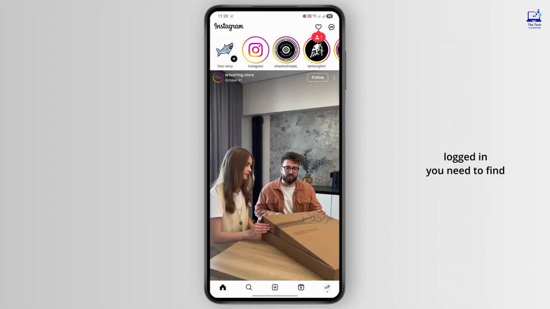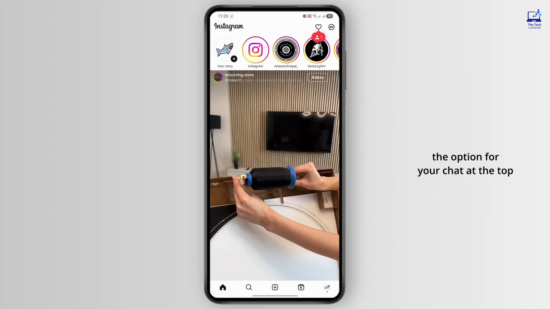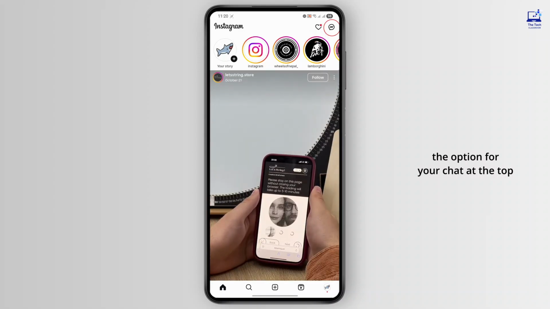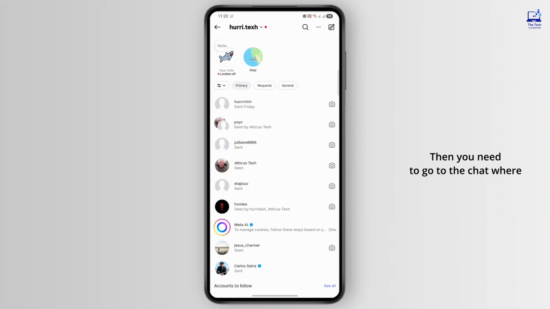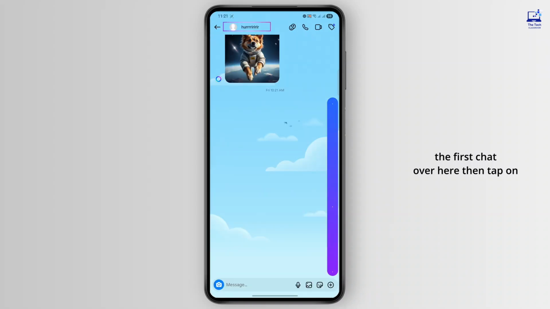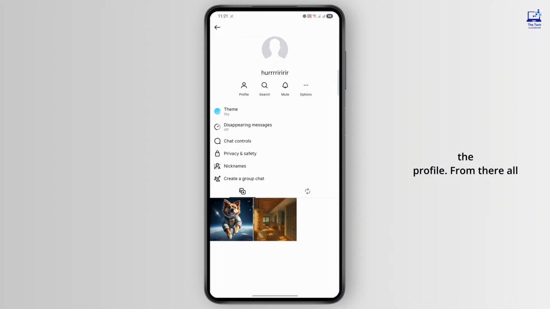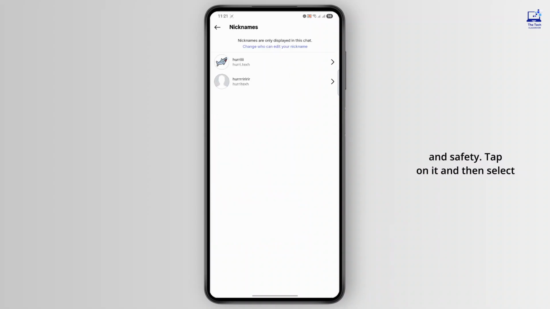Once logged in, you need to find the option for your chats at the top right corner and then tap on it. Then you need to go to the chat where you have set up a nickname for your friend. I'll just tap on the first chat over here, then tap on the profile. From there, all you have to do is find the tab called Nicknames right below Privacy and Safety. Tap on it, and then select the nickname you want to edit or change.